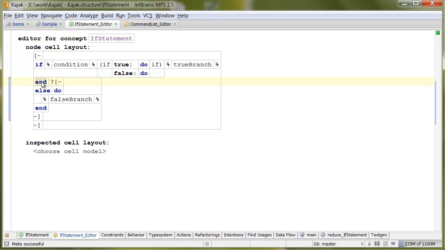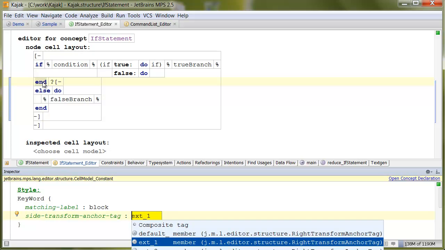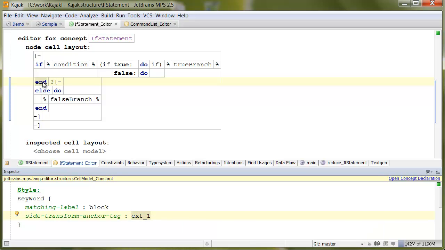So we go to the end keyword and we say, in the inspector, that for side transformation actions, this place is a special place. We give it a tag, one of those, ext1 would work. So we just give it an identifier so we can now identify this place. So now we gave this place in the editor a special mark so we can refer to it.